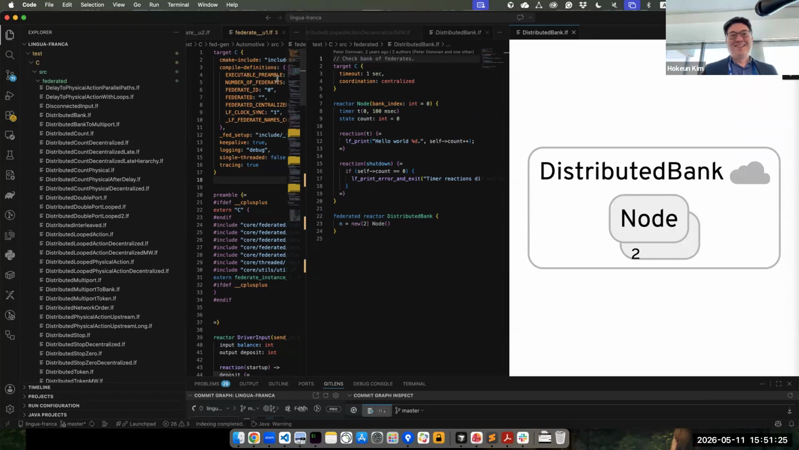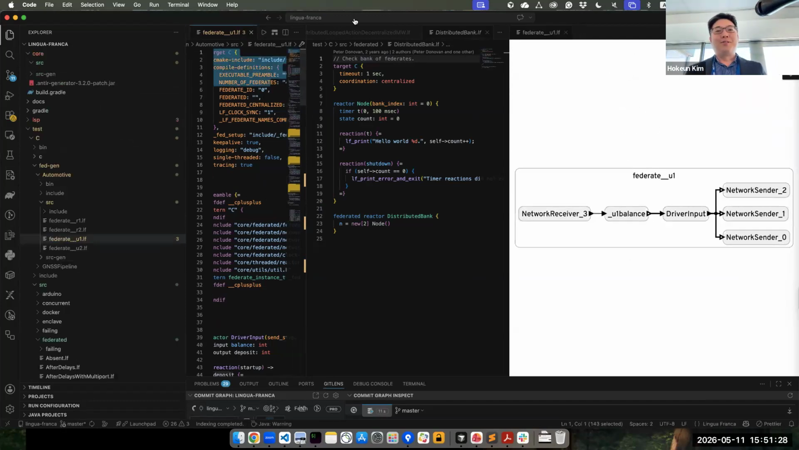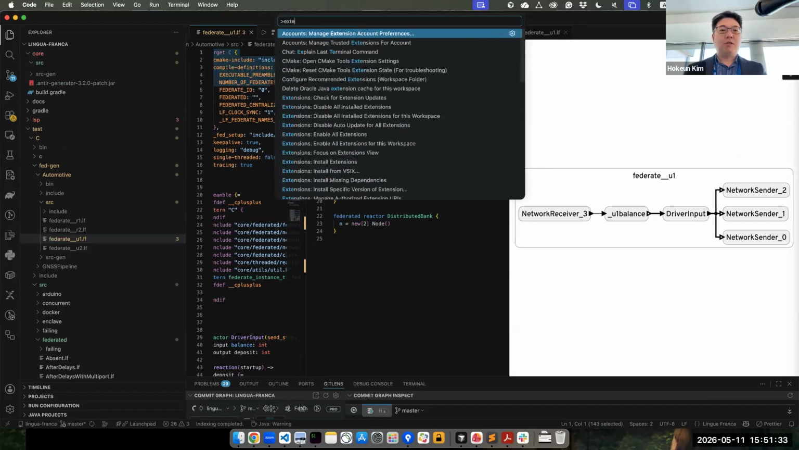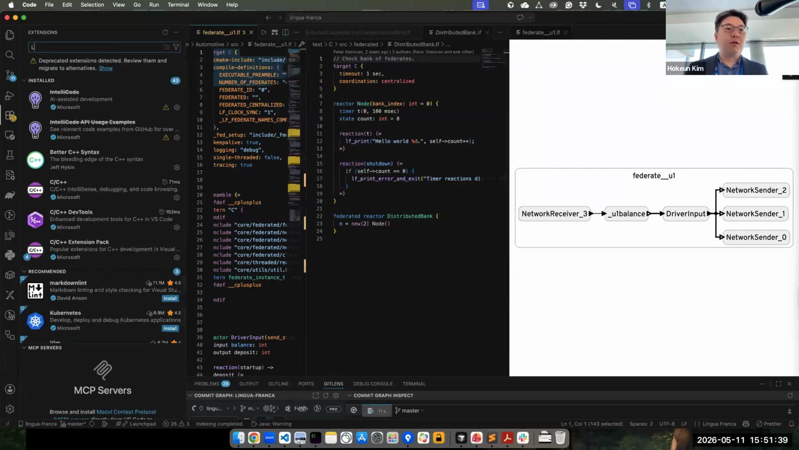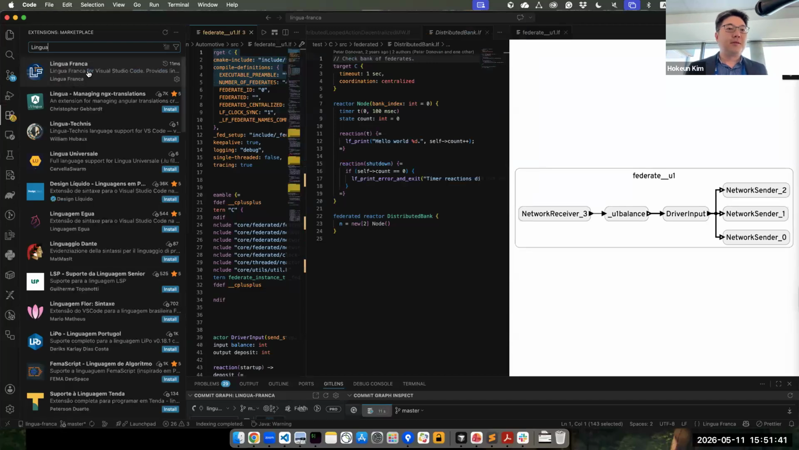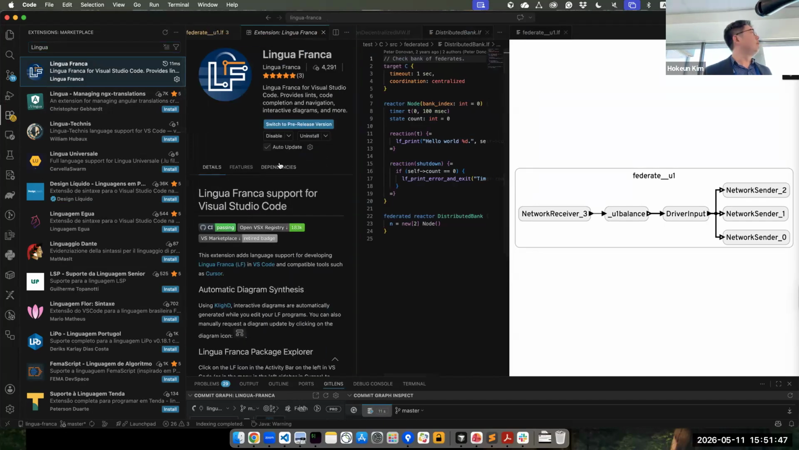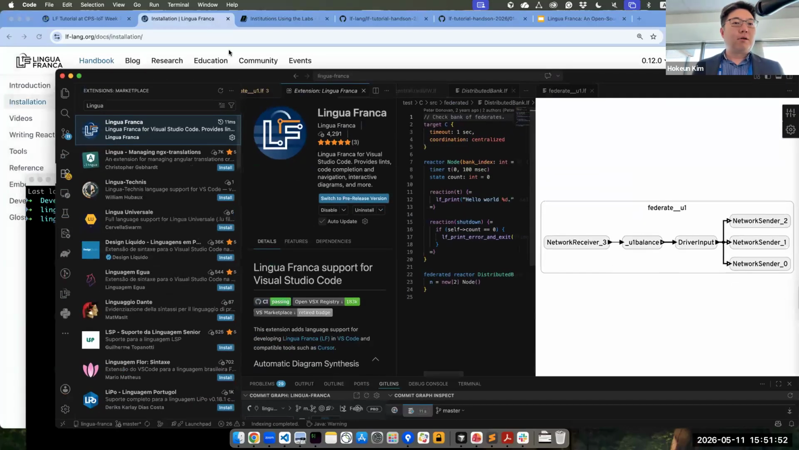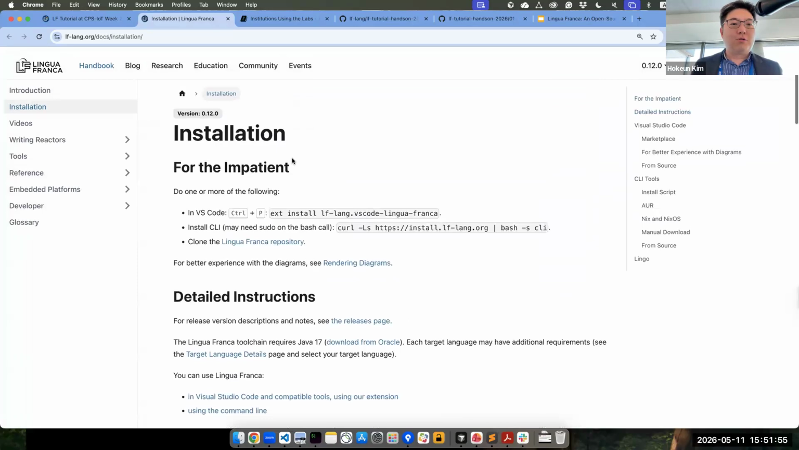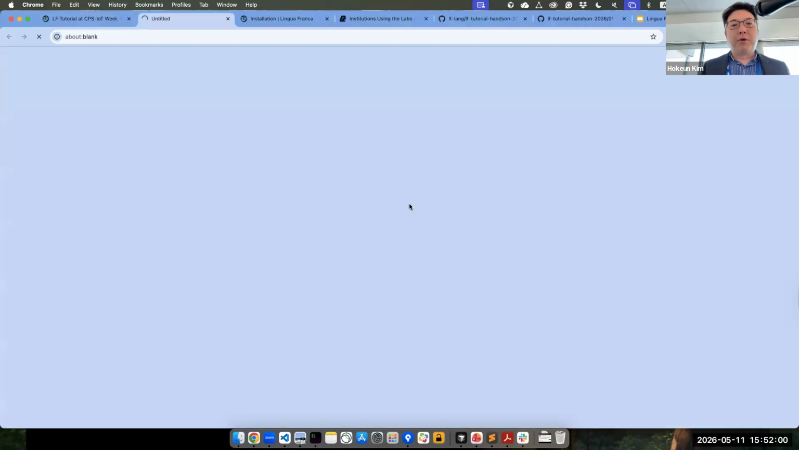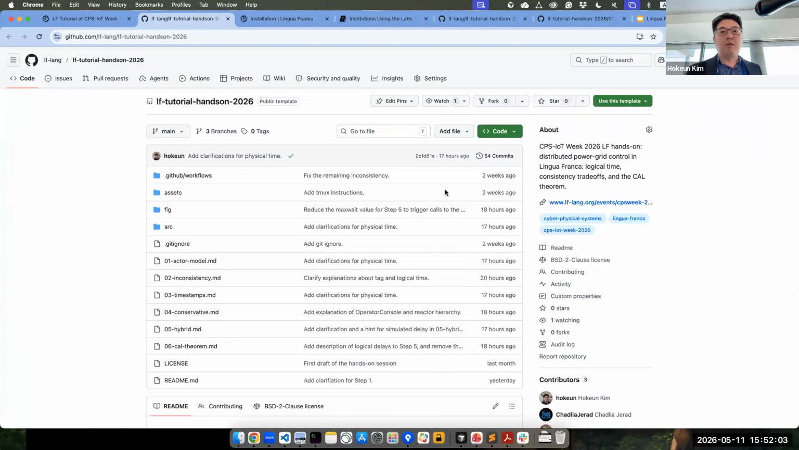Anyway, if you have VS Code already installed, you can simply navigate to install extensions here, then search for Lingua Franca. You can install from here. But actually, you don't need the Lingua Franca extension to work on the tutorial. Installation instructions are here, and we also prepared the hands-on exercises in this repo.